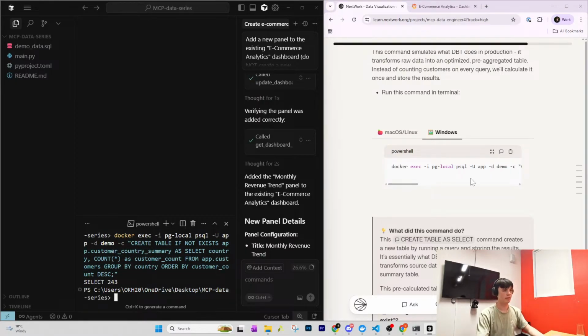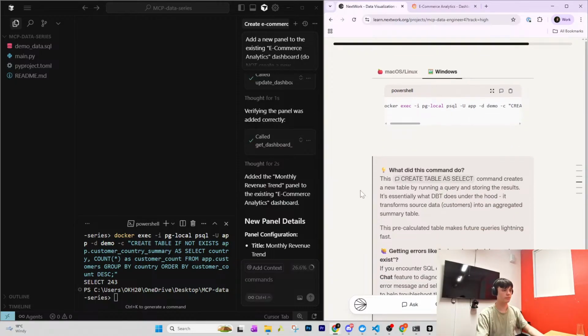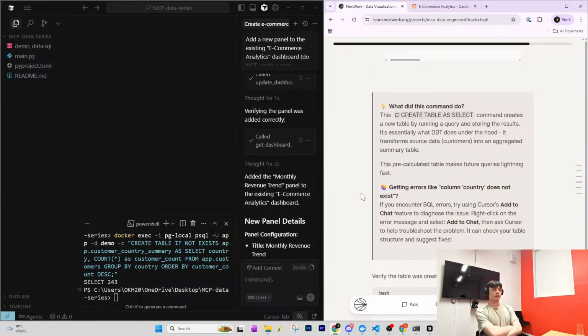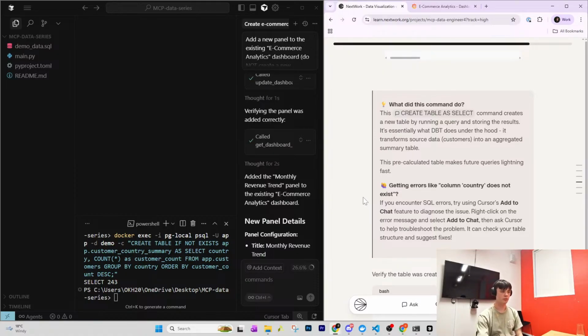Cool, so we got a response there, which is good. What did this command do? This create table as select command creates a new table by running a query and storing the results. It's essentially what dbt does under the hood. It transforms source data into an aggregated summary table. This pre-calculated table makes future querying lightning fast. So if you get any sort of errors there, like column country does not exist, try using Cursor's add to chat feature to diagnose the issue, or check out the community as well.